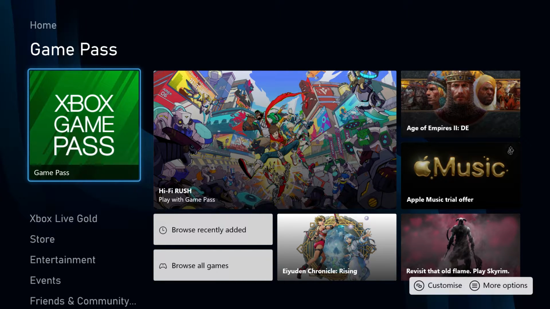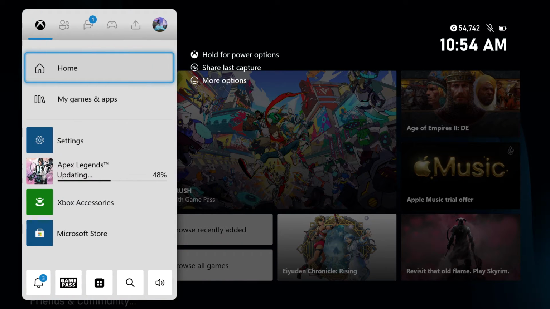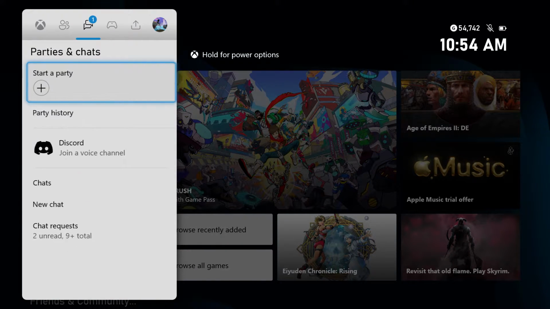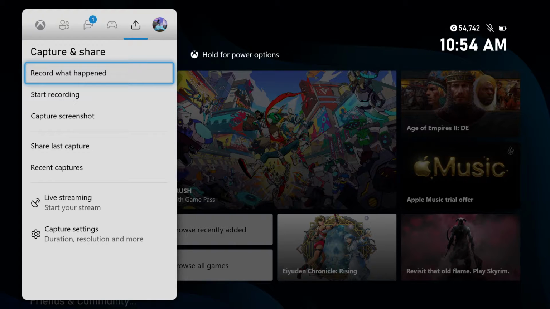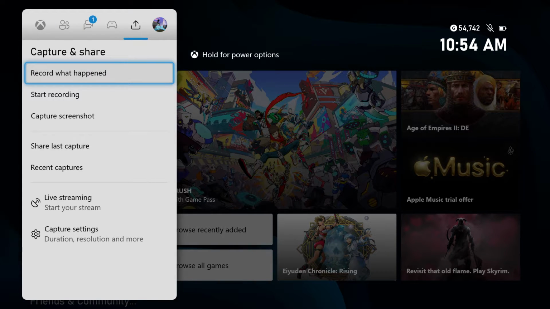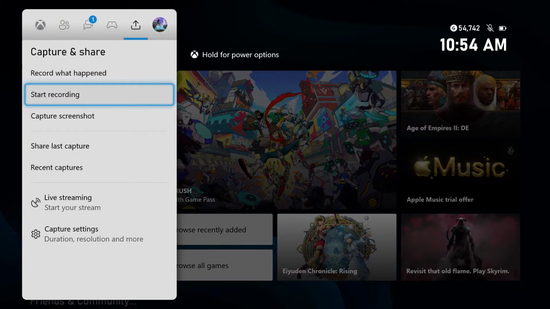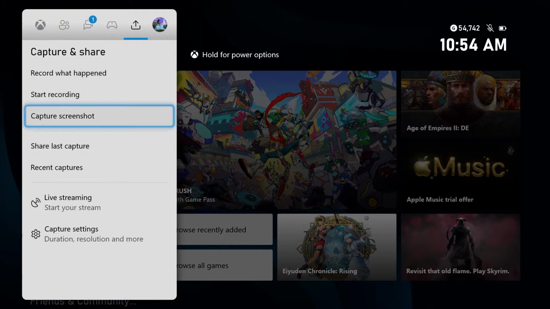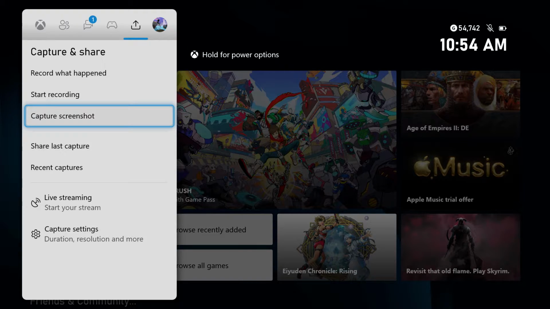How to record on Xbox Series S. Press the Xbox home button on your controller. Scroll over to the right of this menu until you get to Capture and Share. You have a few options here: record what happened, start recording, and capture screenshot, which will be a picture.